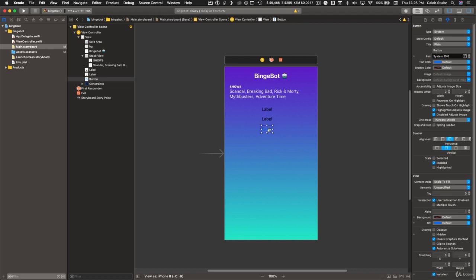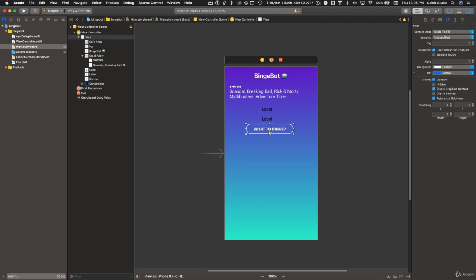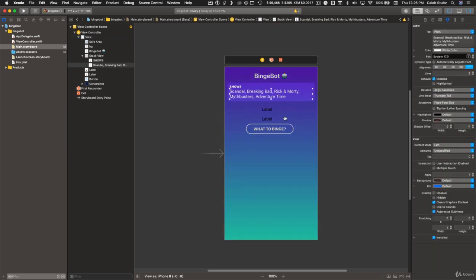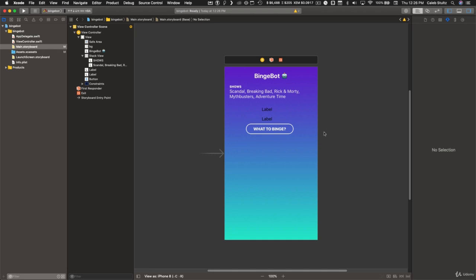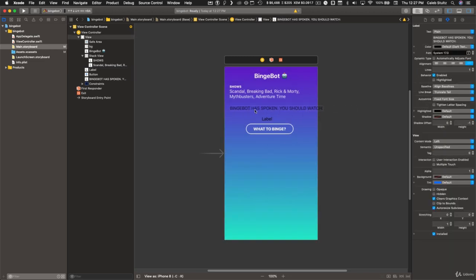And let's just set up the button while we're here. We're going to get rid of the text, and we're going to set the image to be binge button. Look at that. That looks pretty great. So that's going to stay there. When we tap this, it's going to choose a random show from our list and display it in the label. Very cool. Next up, we are going to go ahead and set this to say BingeBot has spoken. You should watch, colon. Okay, a little bit of fun there.